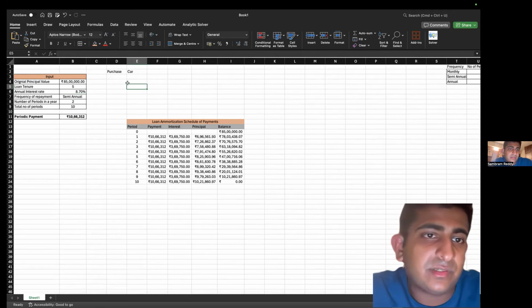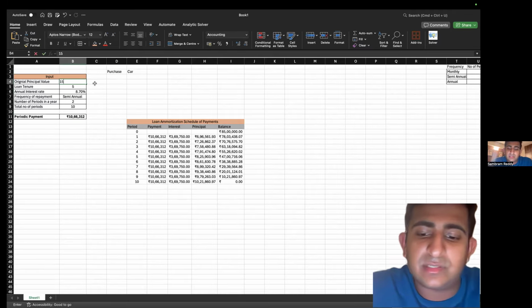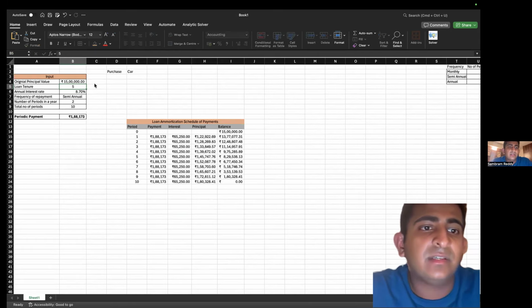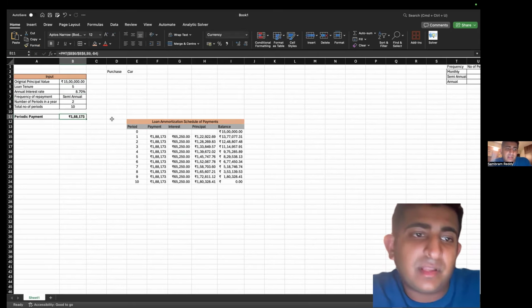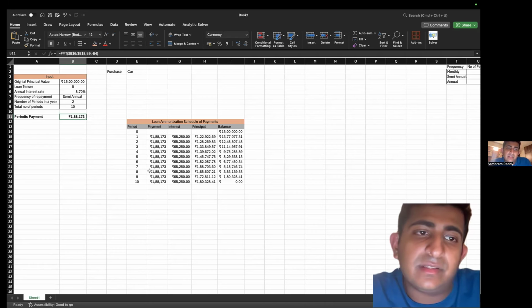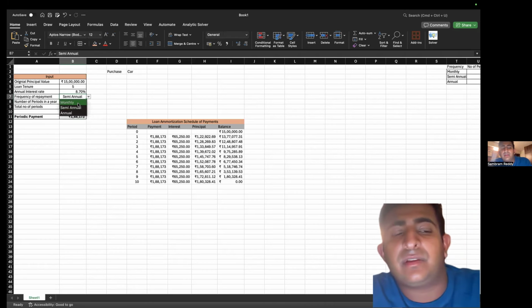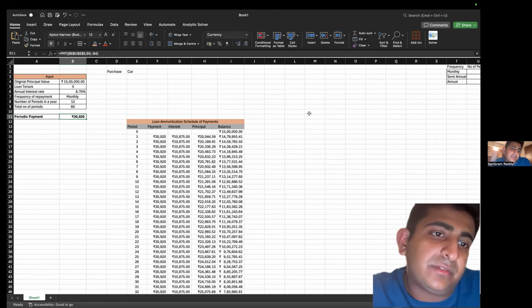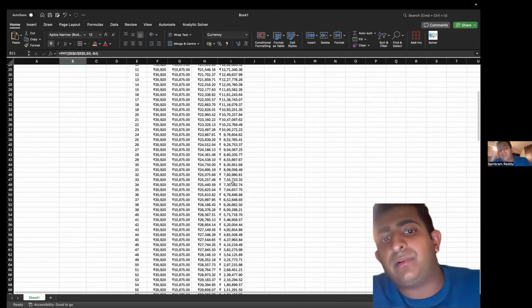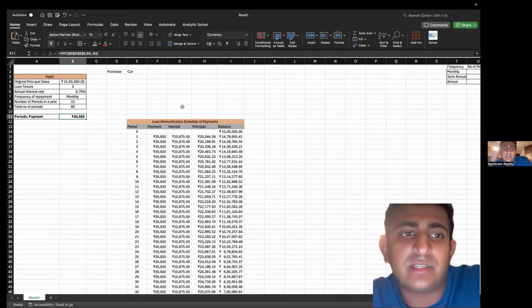So clearly it has worked out. Now if I want to buy a car, which is again, as I mentioned, 15 lakhs, we have a semi-annual payment where I pay 1 lakh 88 in these installments. If suppose I change it to monthly, I pay 30,920 rupees, and all my loan amortization schedule works.